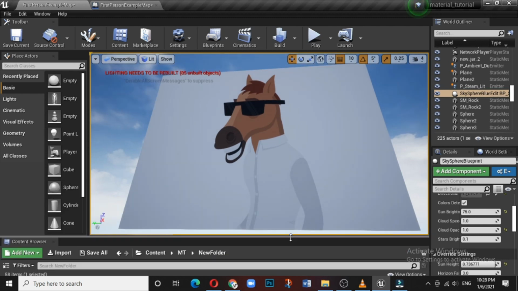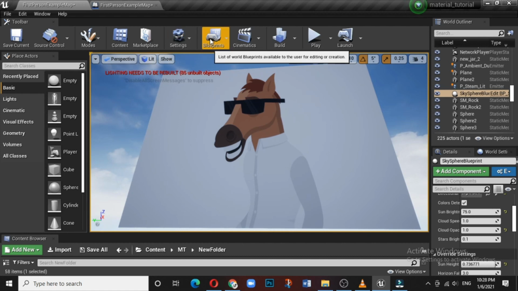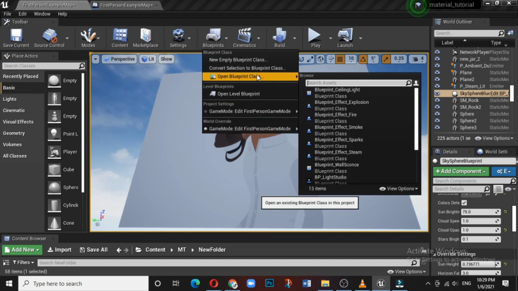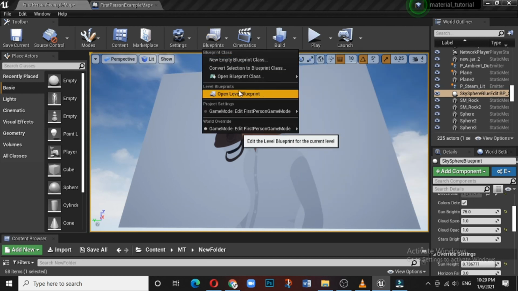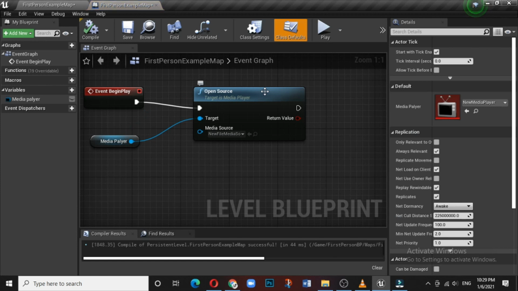Now what is the blueprint? Blueprint is nothing but a sort of flow of information, which says what the game or what the actor or what the other thing available in the world space will do. Let us see what it is. So we have something called blueprint class and we have something called level blueprint. We will not get into the detail of either of these. We will simply open the level blueprint. Now what you can see, there are three boxes.